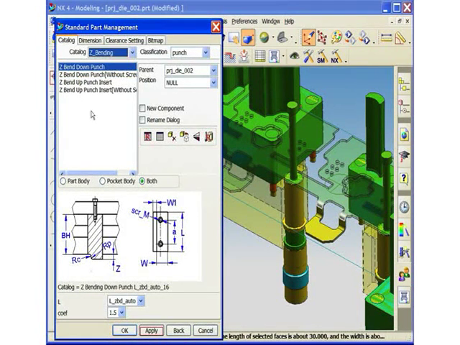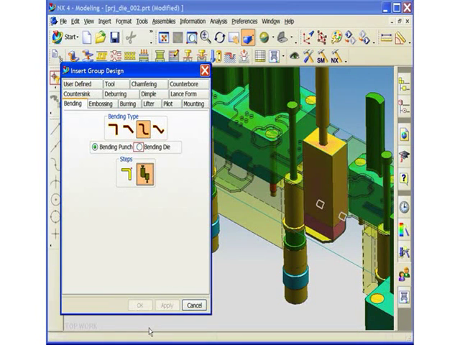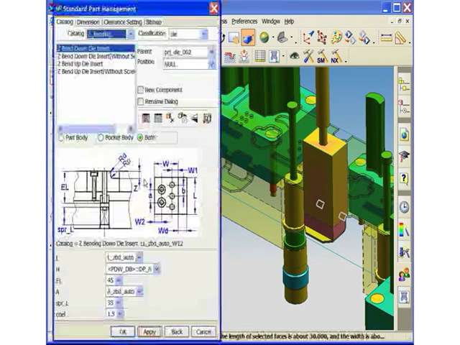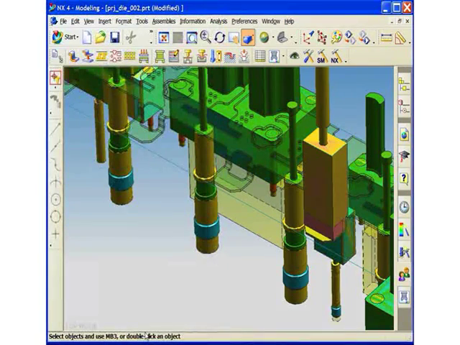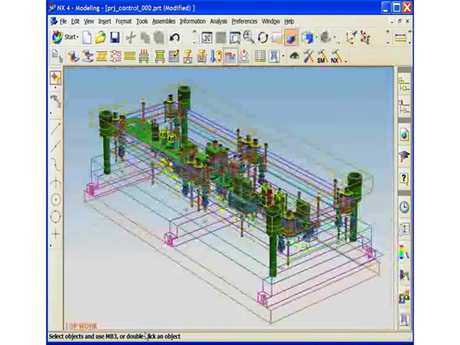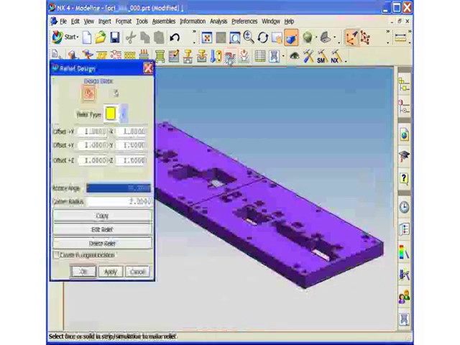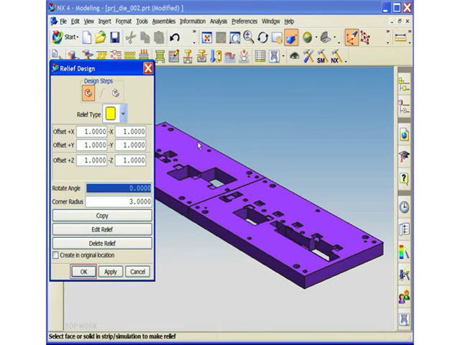We'll select the bend geometry and specify the type of punch. NX Progressive Die Design will automatically calculate the size of the punch. Notice how the bending punch is created and automatically positioned. Now we'll define the bending die. We will specify the type of die. Again, the size parameters will be automatically calculated. Let's now check the relief design command. Relief design is used to design relief for bending and forming features in the die plate.